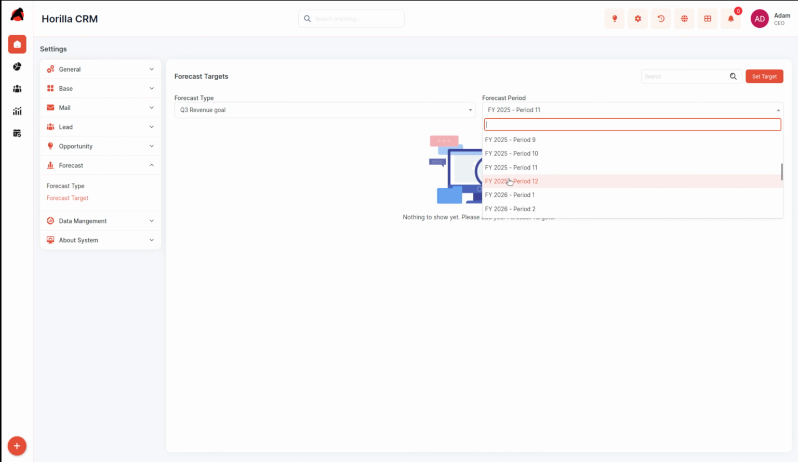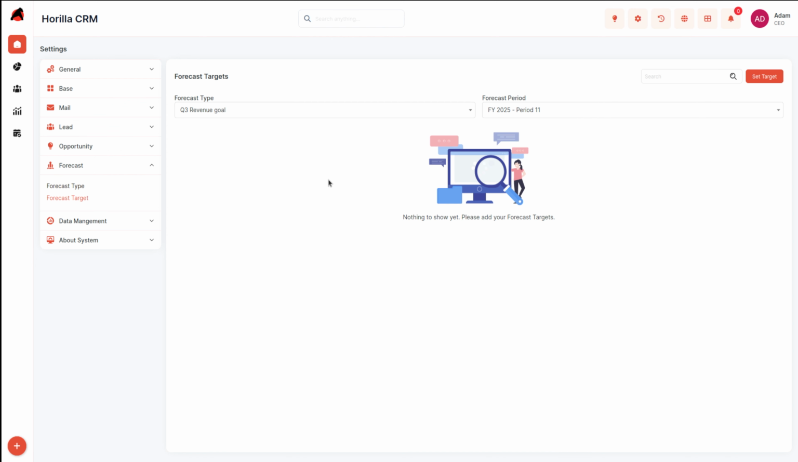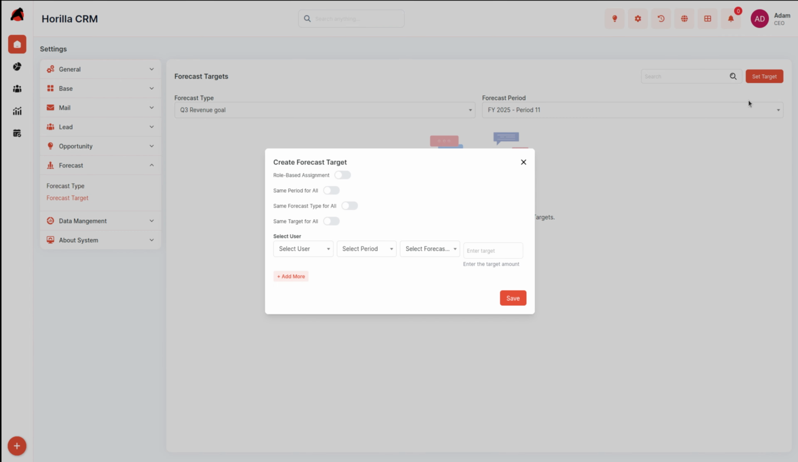So I am choosing a different period. If there is any that satisfies your filter, that will be displayed over here. So that will quickly narrow down the list. And to set new goals, you have to select the set target button. So for that, you can click on set target.